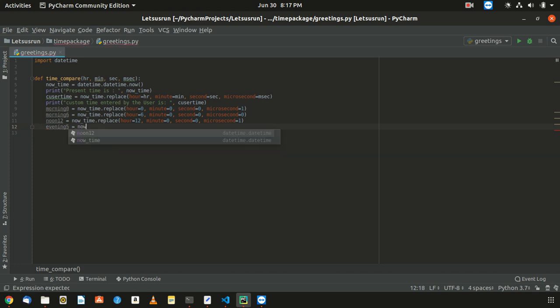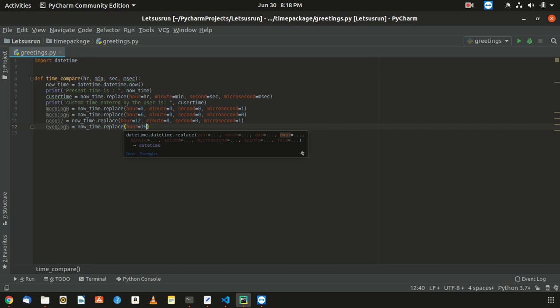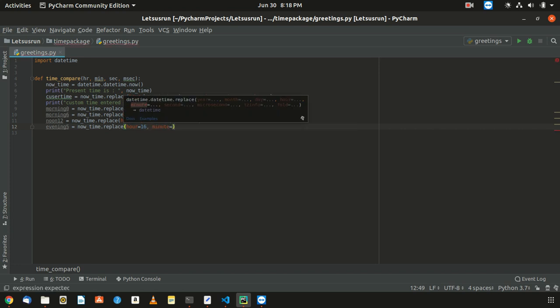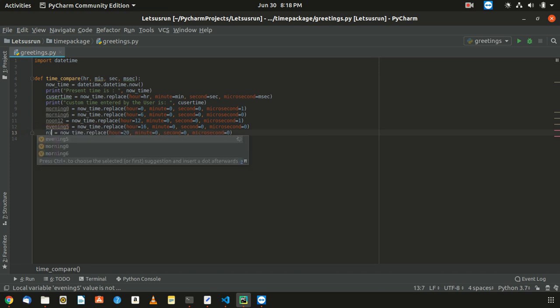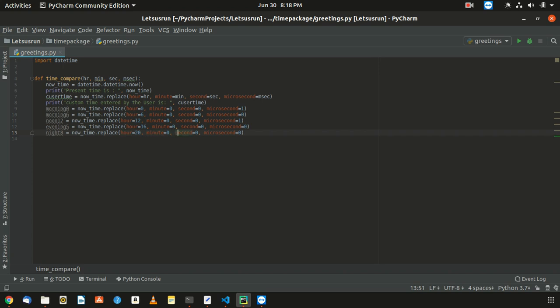so that will be again now time dot replace r, that will be 5, so 5 is basically 16. Minute is 0, second is 0 again, and microsecond was again 0. The same way we have to put for night, which will be 20. We're going to give night 8. So this is how you get morning to night till 8, right?